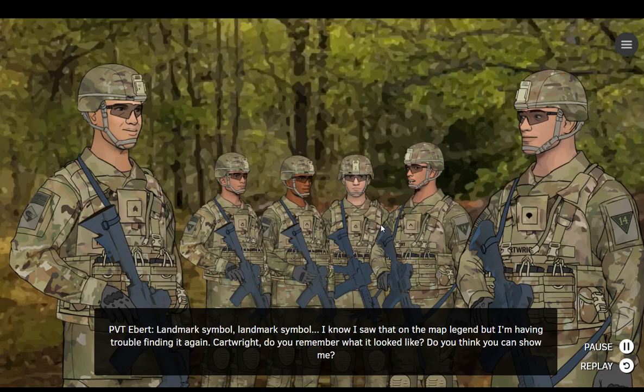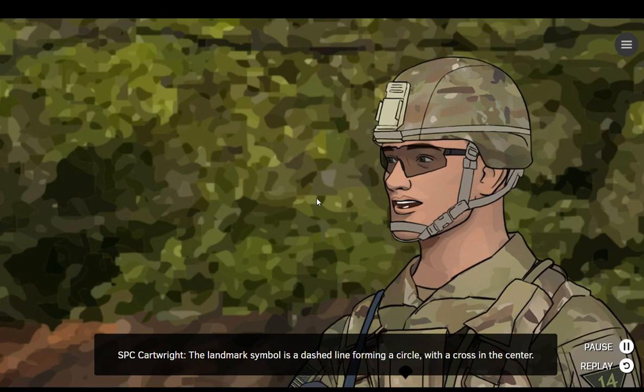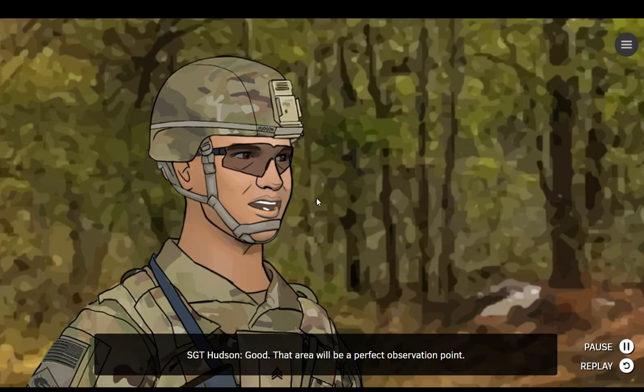Landmark symbol, landmark symbol. I know I saw that on the map legend, but I'm having trouble finding it again. Cartwright, do you remember what it looked like? Do you think you can show me? Yeah, I can do that. The landmark symbol is a dashed line forming a circle with a cross in the center. Good. That area will be a perfect observation point.